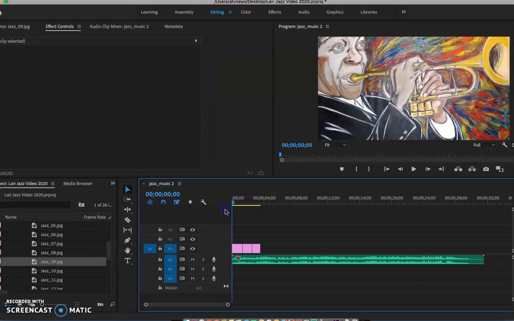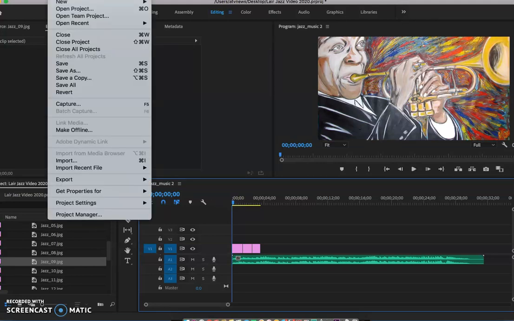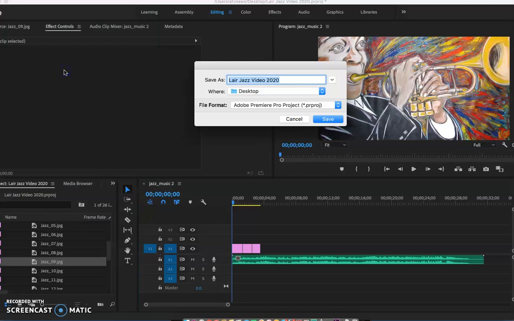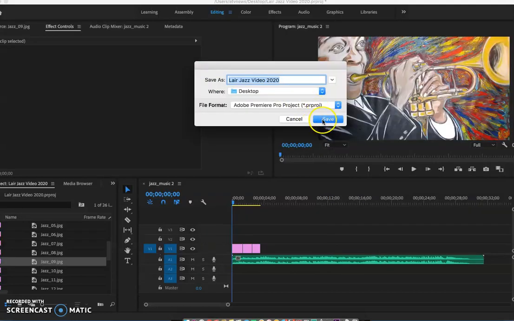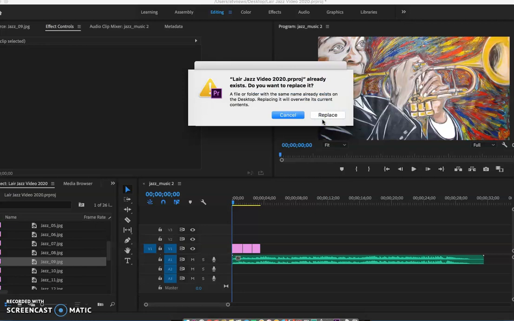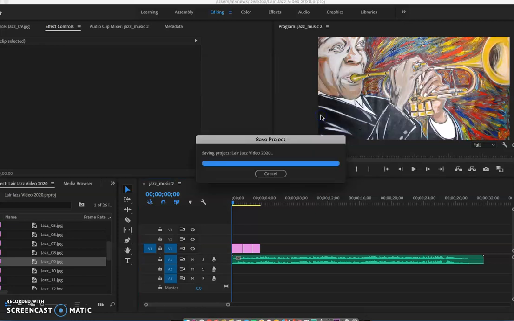Now, of course, I want to save. And I'm going to do File, Save As, because it's the first time I'm saving. Layer Jazz Video, it tells me where it's saving. And then I'm going to click Save. Do I want to replace one that already exists? Sure, I'm going to replace it.